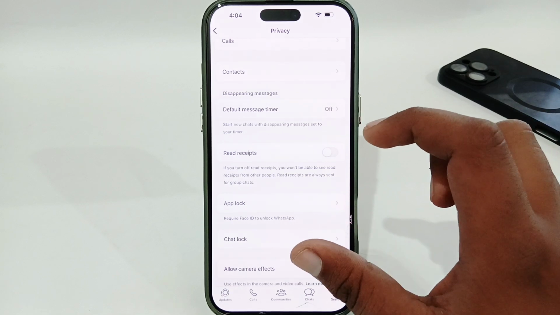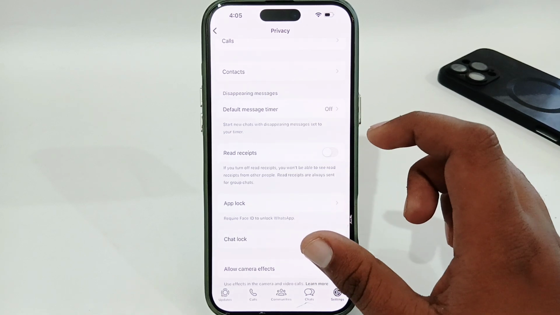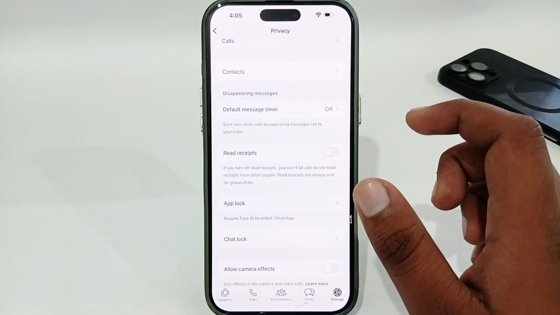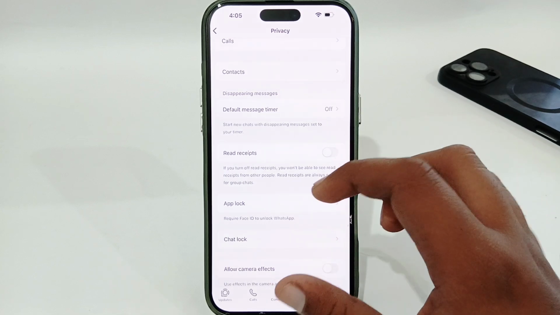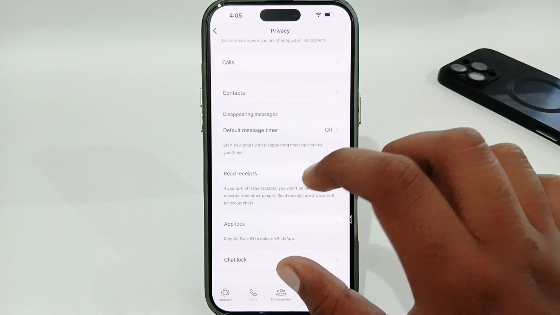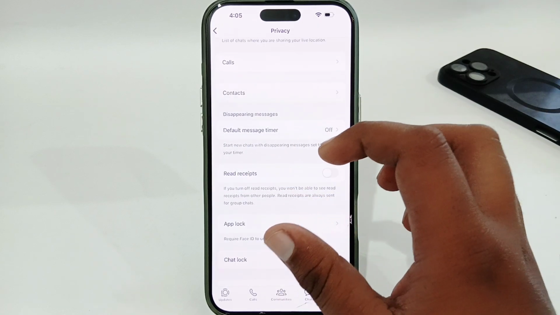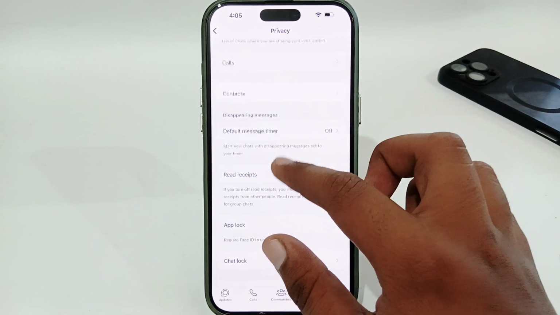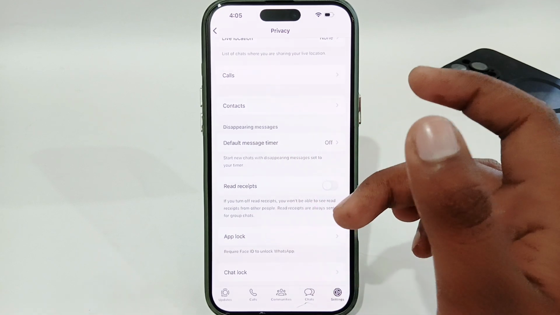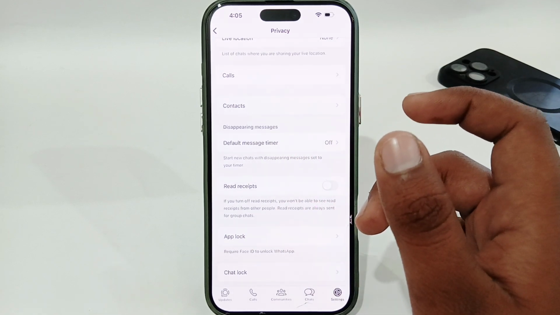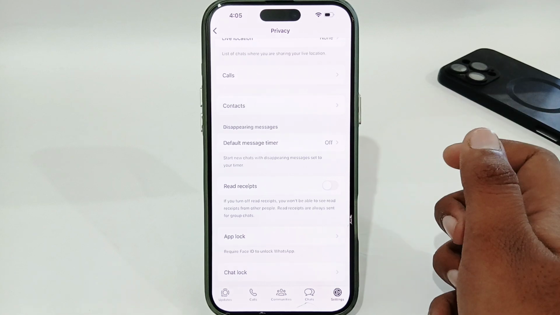Once you have turned off read receipts, now you can easily view anyone's WhatsApp status and the other person will not get any notification unless you like the status. So you have to make sure that you are watching the status but you don't like it, and once you have watched, the other person will not get any seen notification. In this way you can easily view anyone's WhatsApp status without being seen.